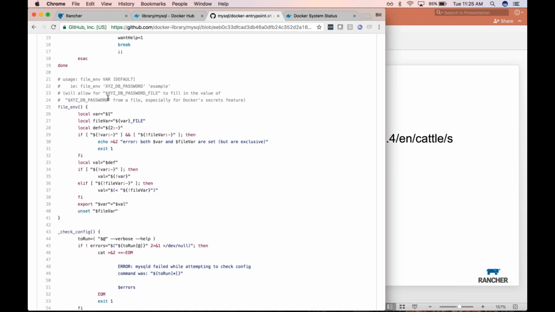By looking at the UX of Docker, which they do very well, and copying that, we are now able to leverage the community standard library templates without modification, and so they'll just be able to work with Rancher Secrets out of the box, which is pretty powerful.